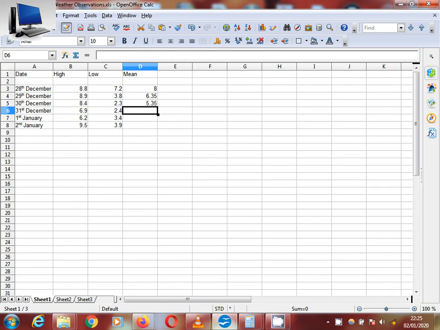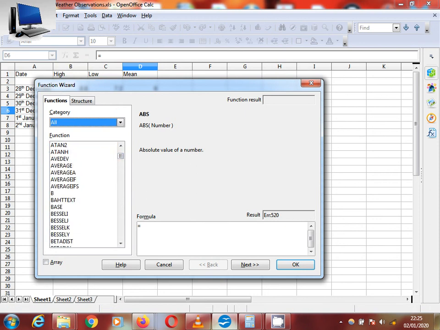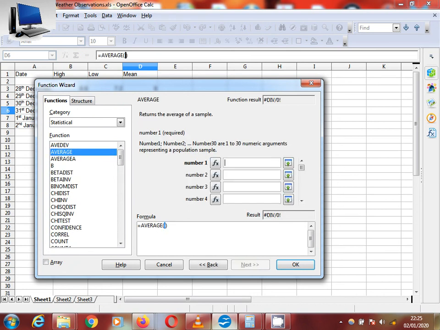So what you want to do is click on the cell that you want the result to appear in, and go to Function Wizard, which is this little icon here. You want to click on that, scroll down until you come across Average, then click on Next, and then type in the numbers.